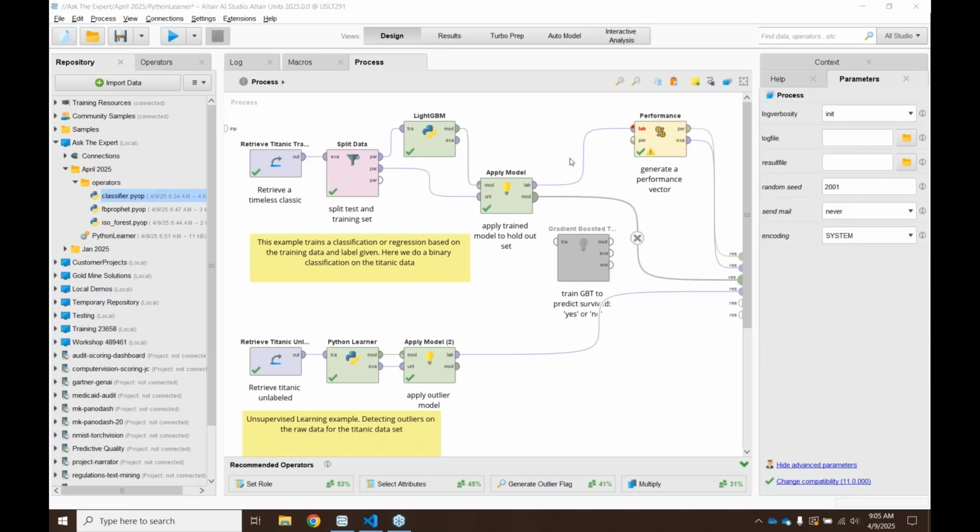Yep. So there are two UI items. There are panels and there are views. So views are like different components, right? So when I'm in the design view, I'm going to build a workflow. I'm going to design something on the process window. This is my canvas. My results, anything that goes into these result nodes, whether it be models, data sets, performance vectors, etc., those will go to my results view.